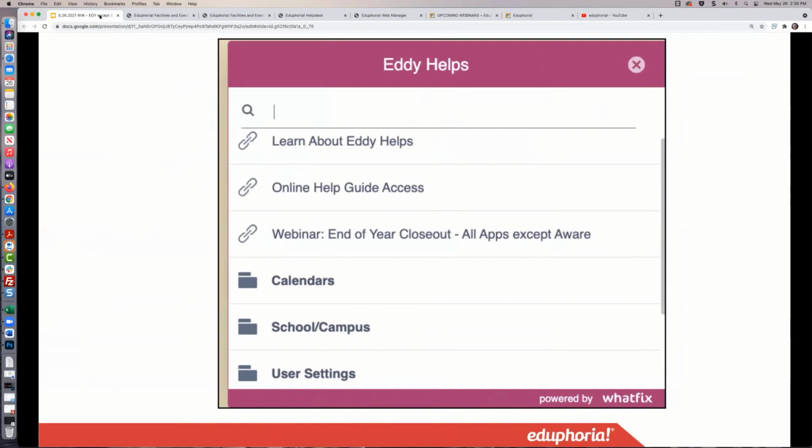Usually it's on the right side of the screen, but you have the ability to click and drag it where you want if it's in the way of something else you're trying to do. But in Eddy Helps, it has a search bar at the very top where you can type in terms you're looking for. It is automatically connected to what we call our online help guide. So if it doesn't have a step-by-step flow to show you what to do, it's already linked to that screen where our online help guide articles are.